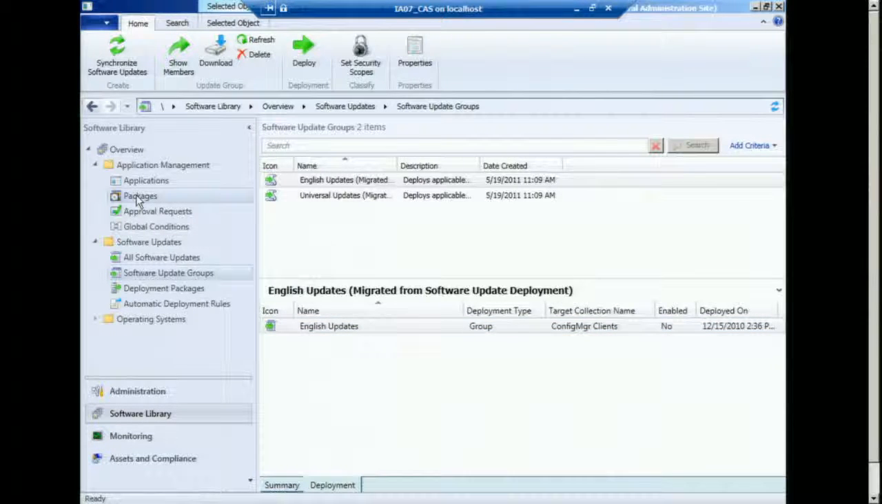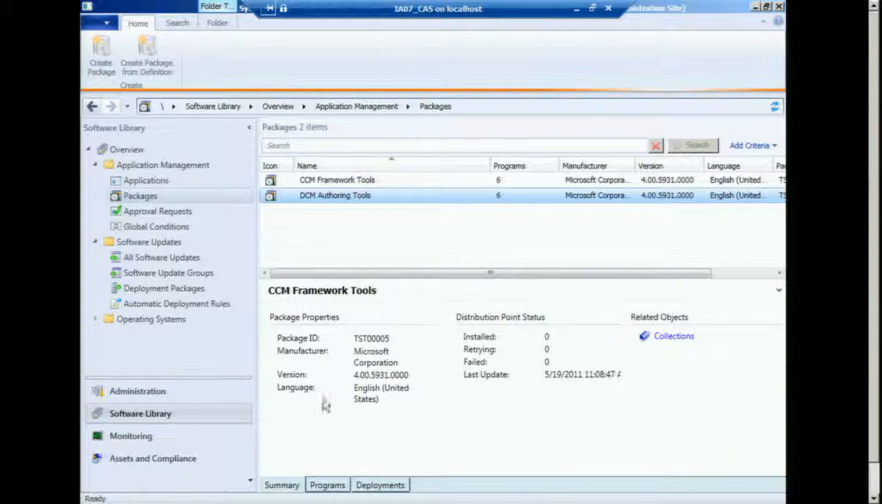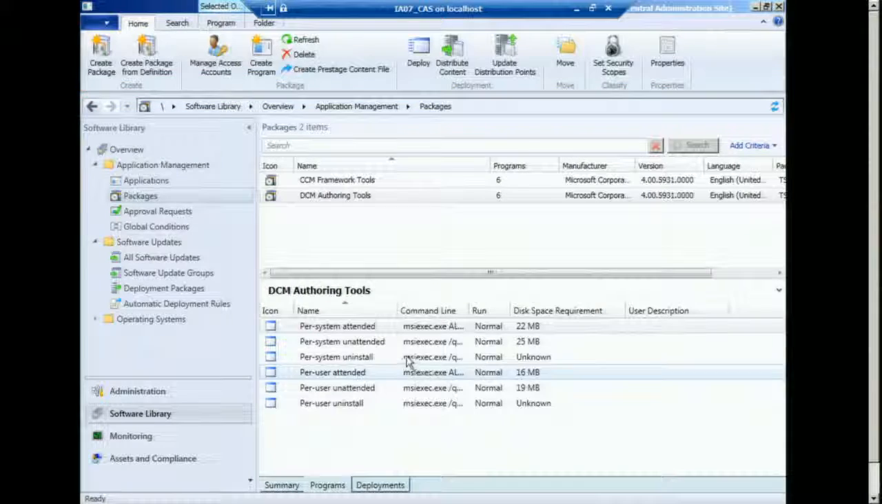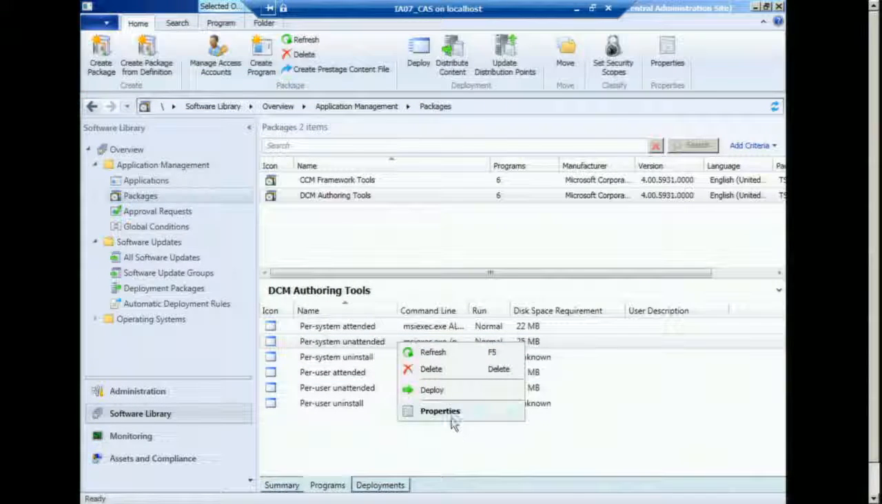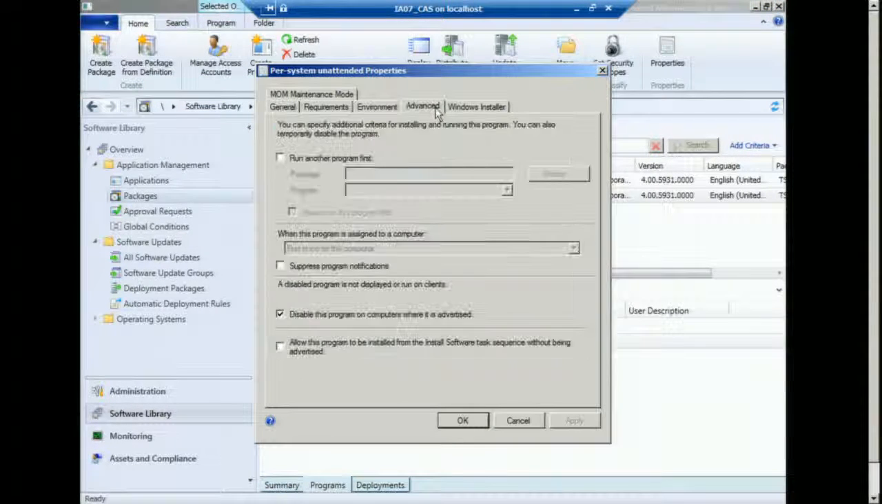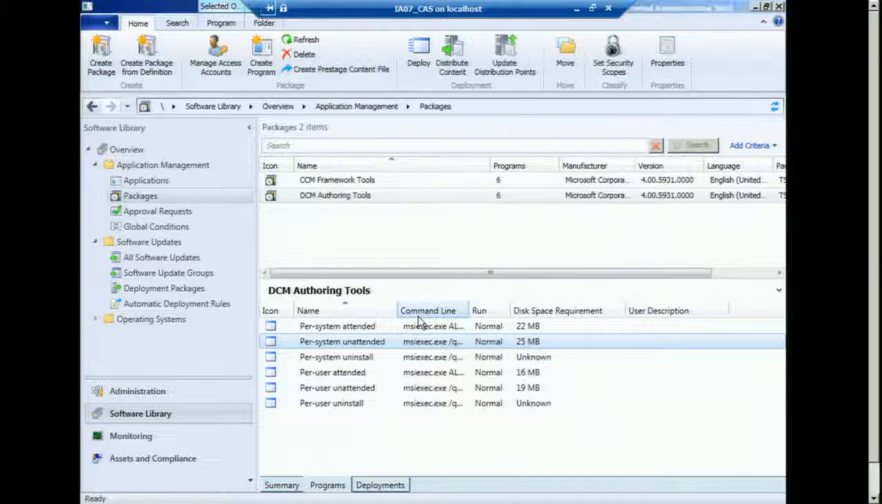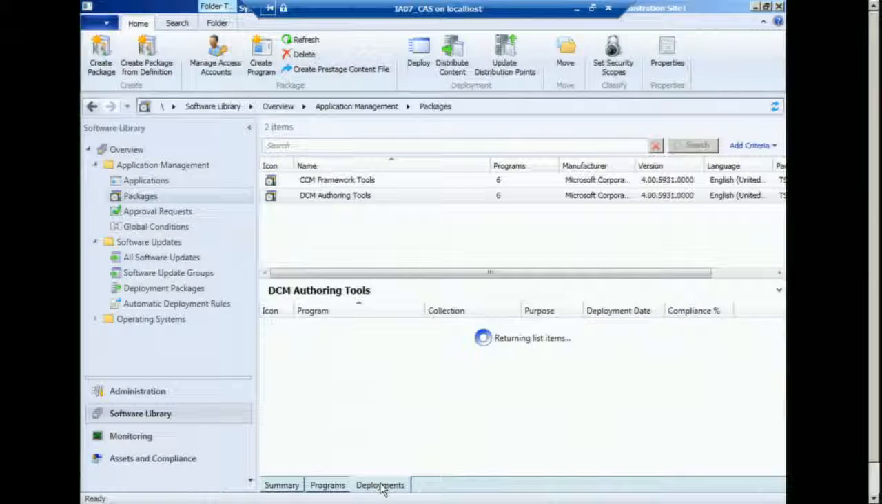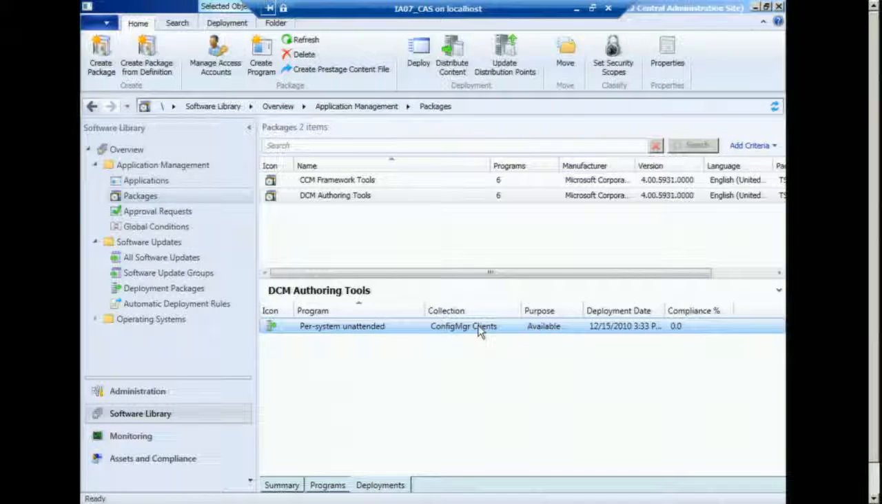If I go back and show you the packages, go to DC authoring tools, the program, per system unattended. And the advanced tab is disabled. So we've disabled the program, so it's not going to automatically deploy this even though it's got a deployment. So it's got a deployment here, which is basically the advertisement created as a deployment. It's been disabled because the program's been disabled, just like you can do in 2007.